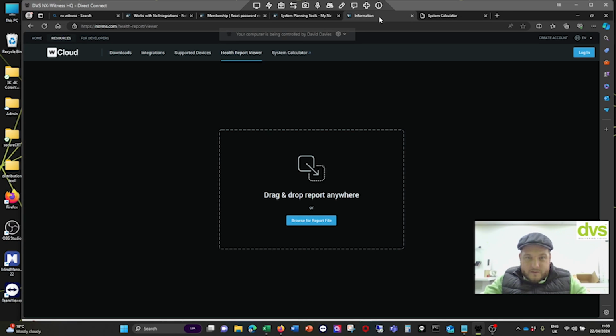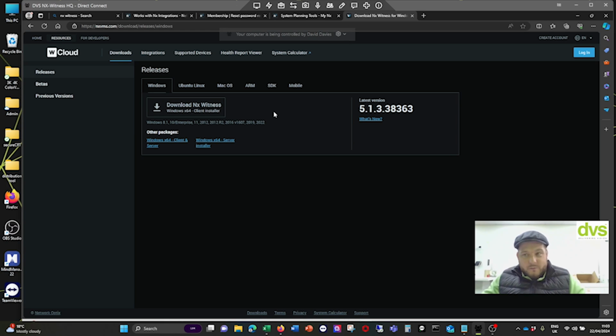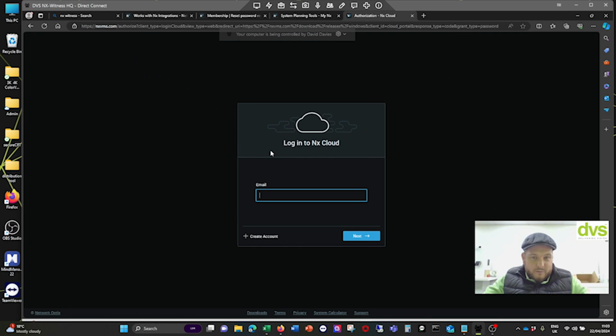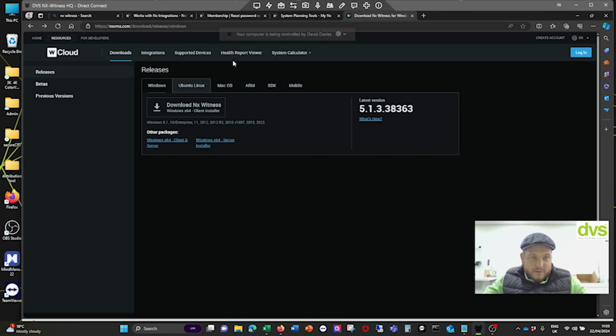And if we go back to the main page, we'll close the system calculator down. You've got supported devices, integrations, and then downloads. So once you log in, you can do your beta versions and previous versions. If you need to download a specific version, you can go to previous versions and download it. You need to log in to get that detail.